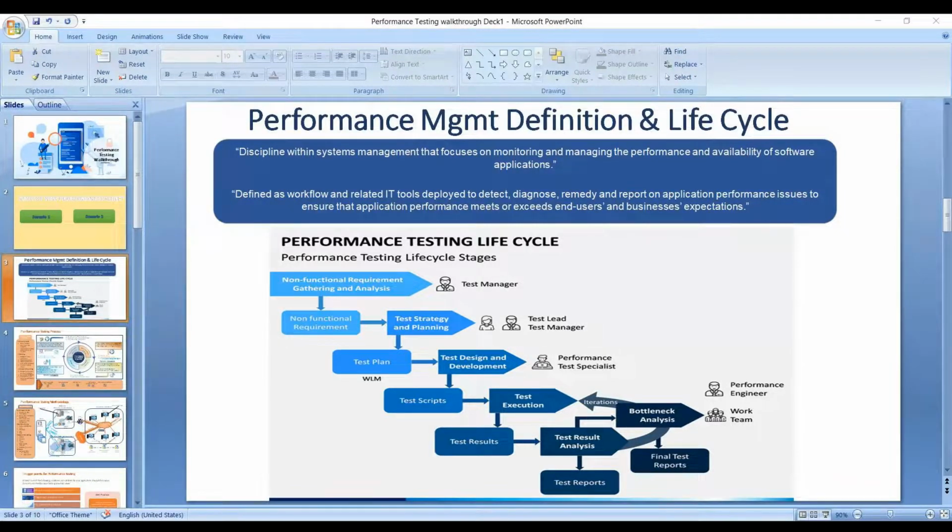Can you please tell me the roles and responsibilities of a performance tester as well as a performance test engineer? I need some clarification here. Performance test engineer, okay, so you are saying performance test engineer and performance test specialist, right? Can you please repeat it again? Performance tester, okay, got it.